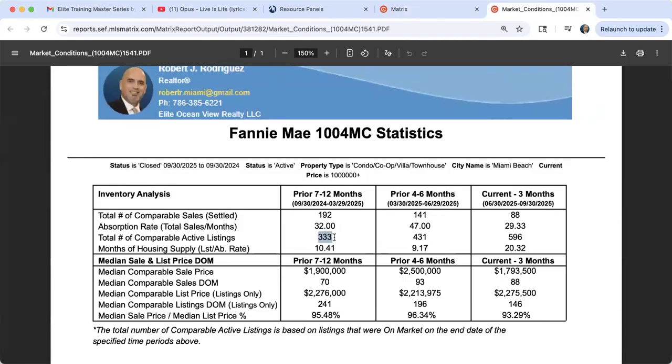The inventory of $1 million or more went from 333 properties up to 596. So we've almost doubled the inventory. All right, and then the inventory in Miami Beach for a condo over $1 million, there's 20 months of inventory. Guys, that's 88 sales over the last 3 months.